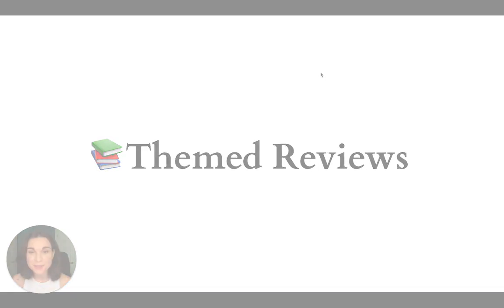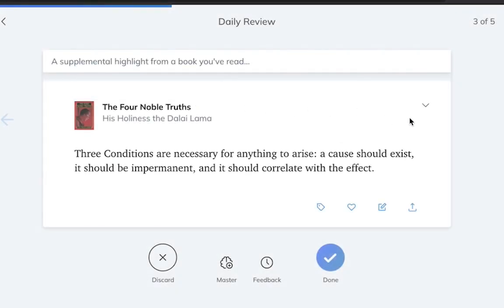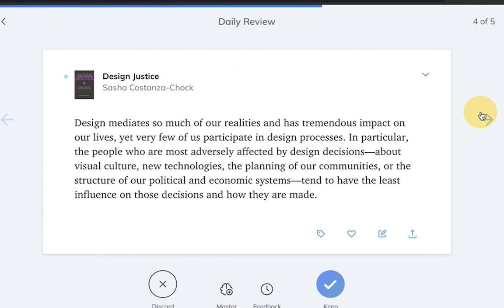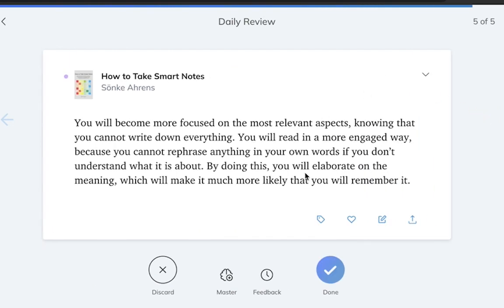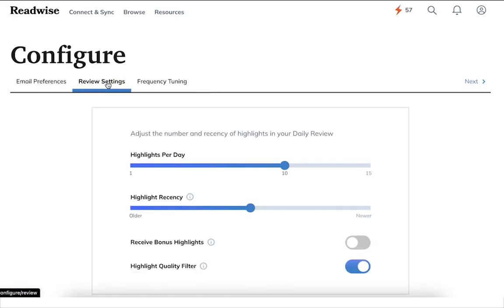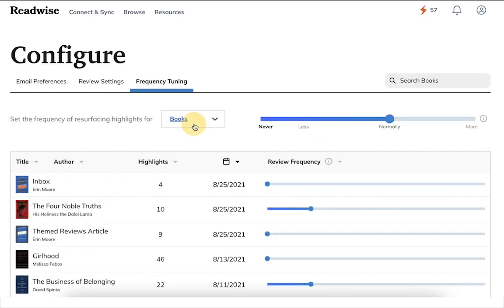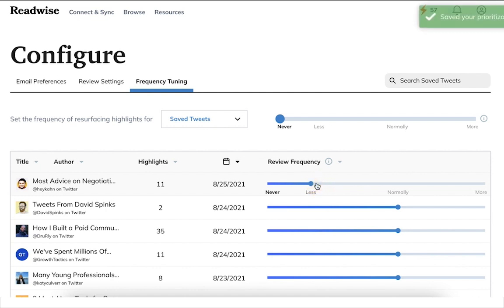Today I'm super excited to introduce you to a new, long-awaited feature we've been working on called Themed Reviews. So if you're already a fan of our daily review feature, you know that Readwise can intelligently resurface your previous highlights. And while we have some existing options to fine-tune the volume of your daily review, as well as what kinds of documents show up and at what frequency, we wanted to give you even more flexibility when it came to curating your highlights. So this is precisely why we decided to launch a new feature within Readwise called Themed Reviews.